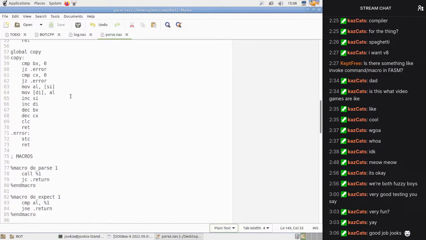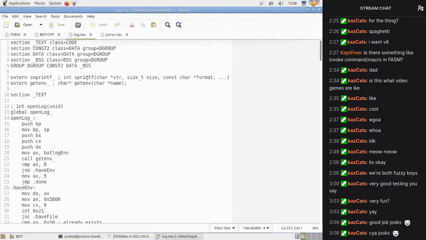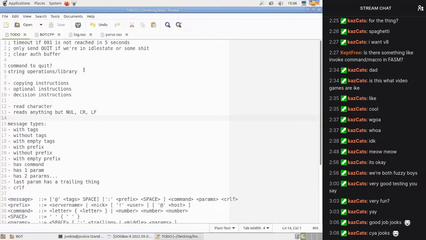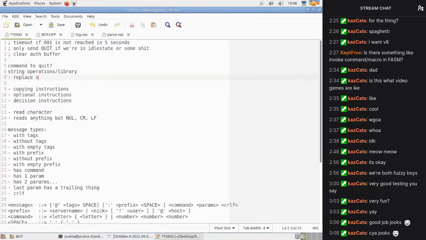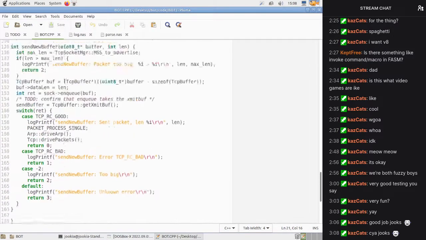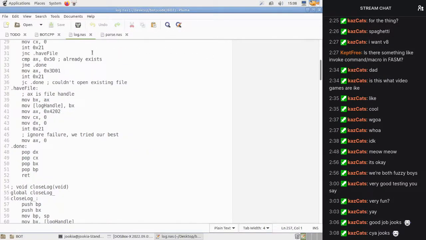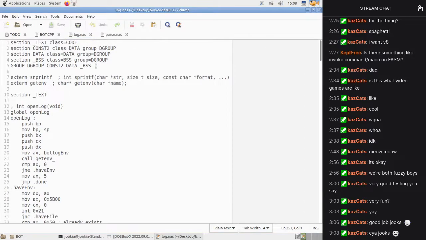I don't like how we're calling snprintf from the logger. Let's put place snprintf. We will have to do idle, not idle state, but whatever. But we're getting there. We've gotten a lot further than I thought we would.